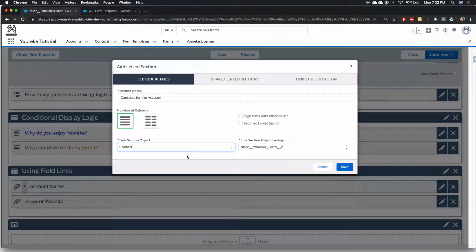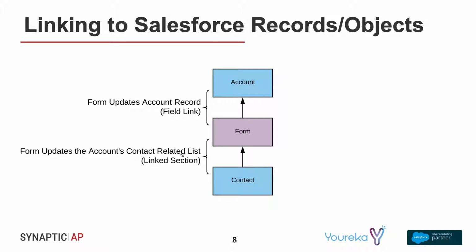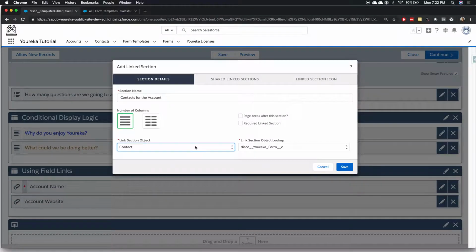This drop down right here is informed exactly based on the relationship that I showed you in the PowerPoint presentation. It's going to show you all the objects that have a lookup to the form object in Salesforce. And so I have a contact here, and the official field that we added is called the Youreka form field. So you can reference that field name on that object that you're looking up to. Okay, so this is called contacts for the account.